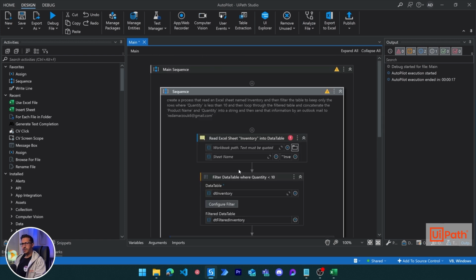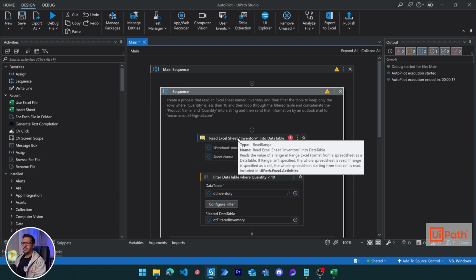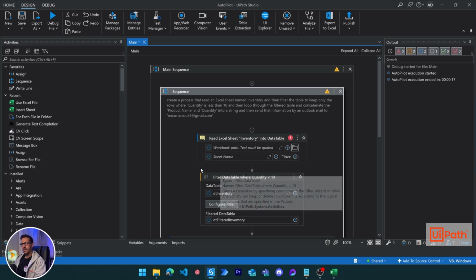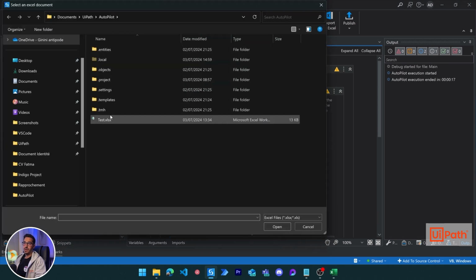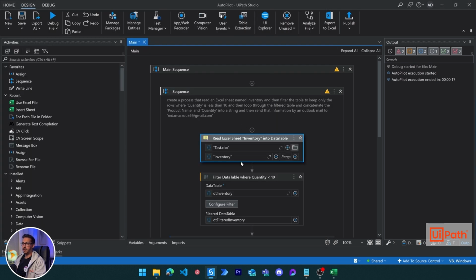Now I have observed that sometimes UiPath still needs some fine tuning when it comes to detecting the variables from the prompt. For example, in this case, inventory should be placed inside of here instead of the range, because this is the range, and I did not give it any path, so it's okay for it not to have populated this area. So that has to be done by me. So I'm going to go ahead and choose test. I have it inside of my project.